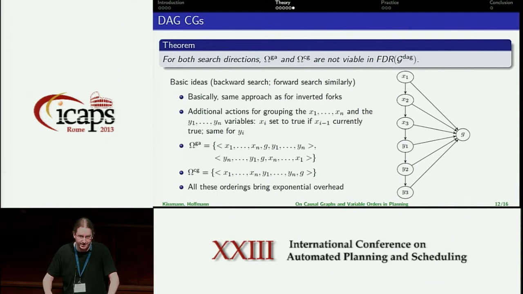Now, here the ordering scheme omega GA places G again in the middle, and either places all x variables before G and all y variables after it, or the other way around. And omega CG places first all x variables, then all y variables, and G at the end. So basically both ordering schemes split the x and the y variables apart, so all orderings inherent in these schemes bring super polynomial overhead.